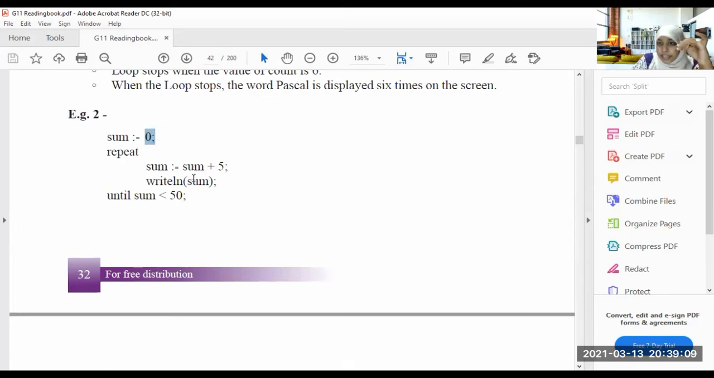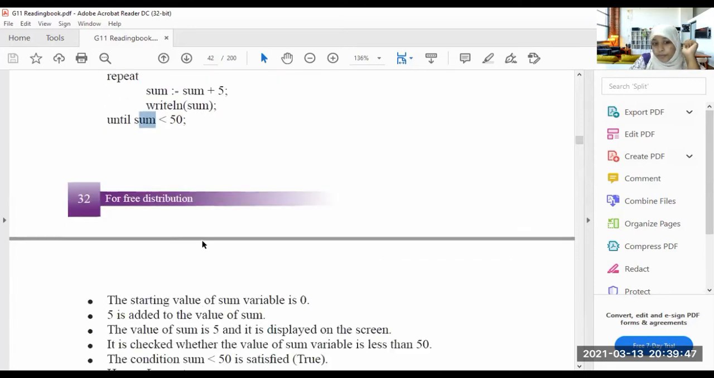5 plus 5 is 10, right? Second number will be 10. Here 10. 10 plus 5, 15. Third number will be 15. It will show me on the screen 15. It will print 15. 15 plus 5, 20. So likewise, it will add the numbers accordingly until it comes to 50. Then the sum is less than 50. Then it will stop. Right?